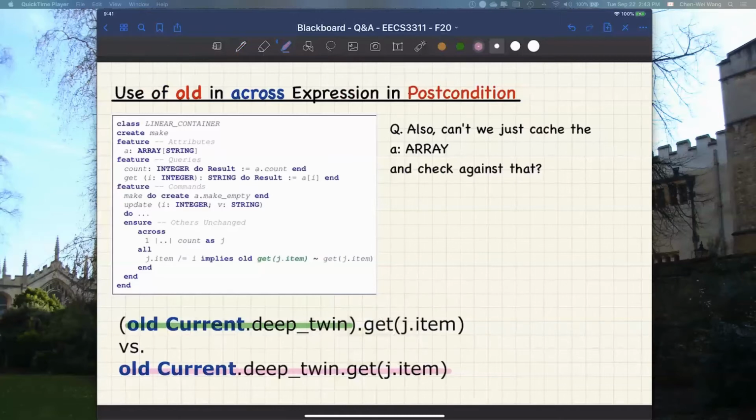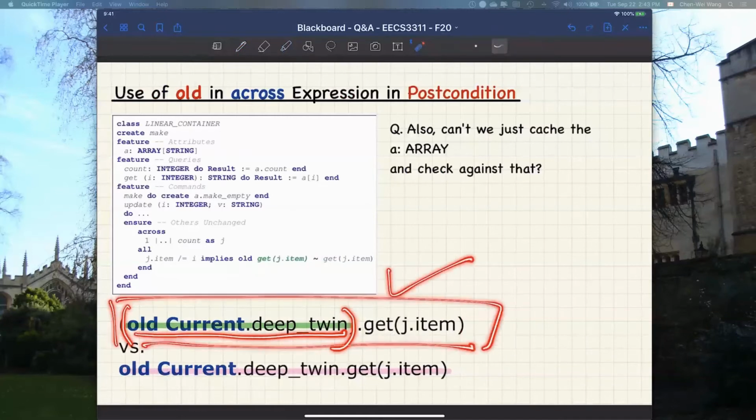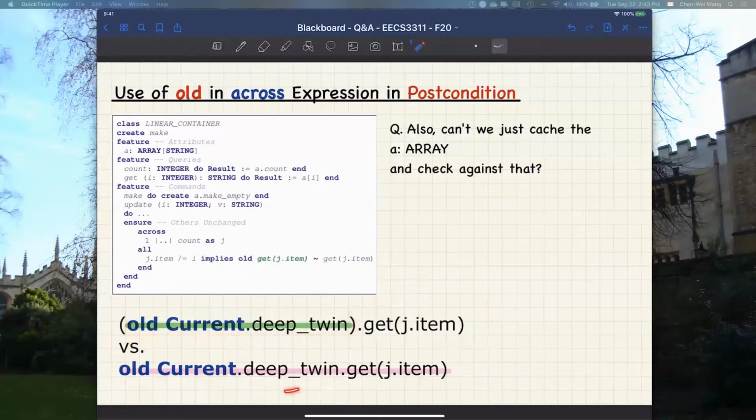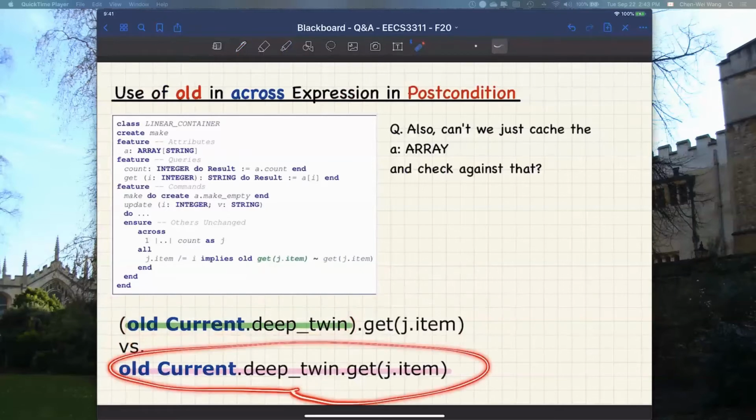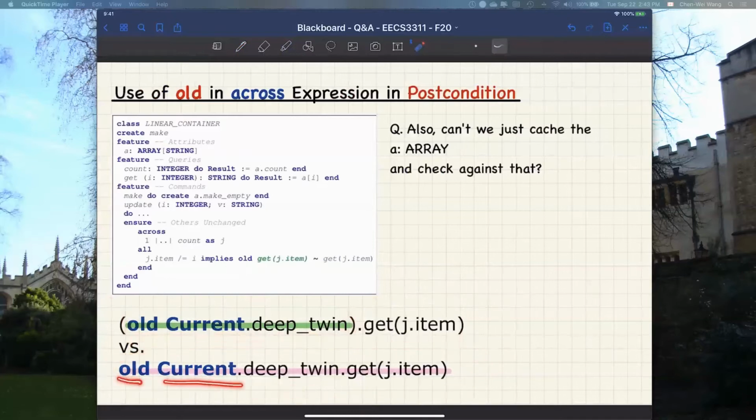So in the lecture, we said this is how you can fix it, right? Remember, as in the lecture, we said this wouldn't compile. However, one way to fix it would be to simply use the brackets over here, and then you say old current deep twin. So this will make it compile. Okay, good. That's what we said in the lecture. So now the question is, if I try this particular new fix, which your fellow student proposed, if I simply tried it, I say old current deep twin get item, get j.item over here without any parentheses, will the pink fix over here compile or not?